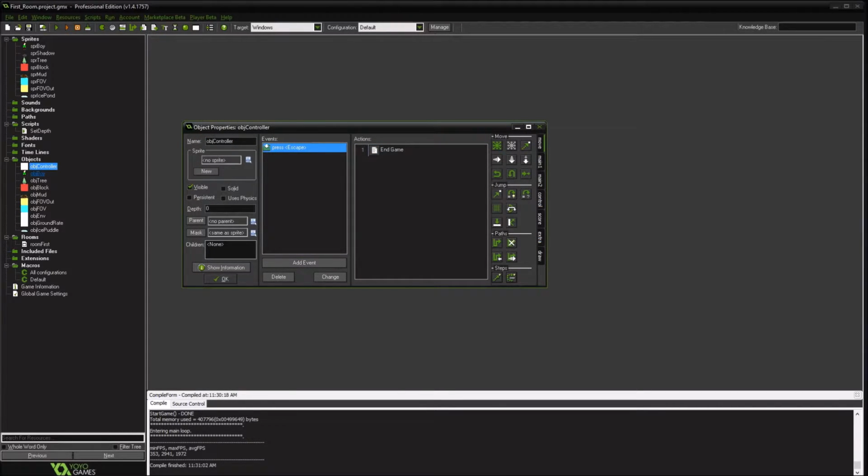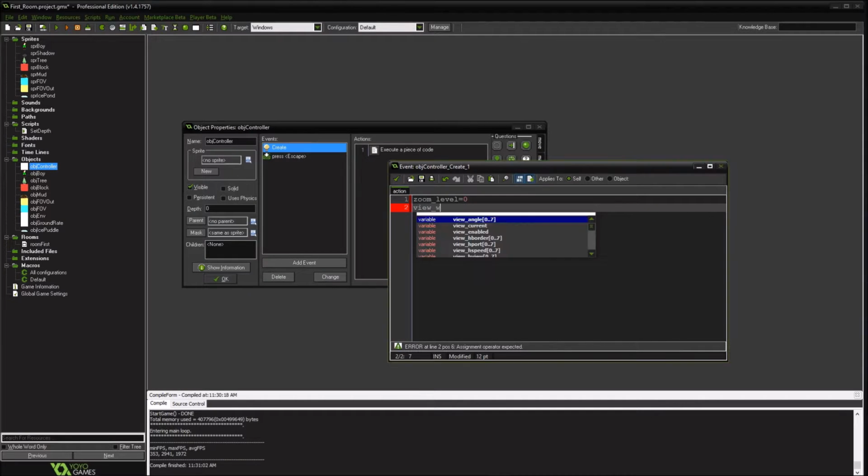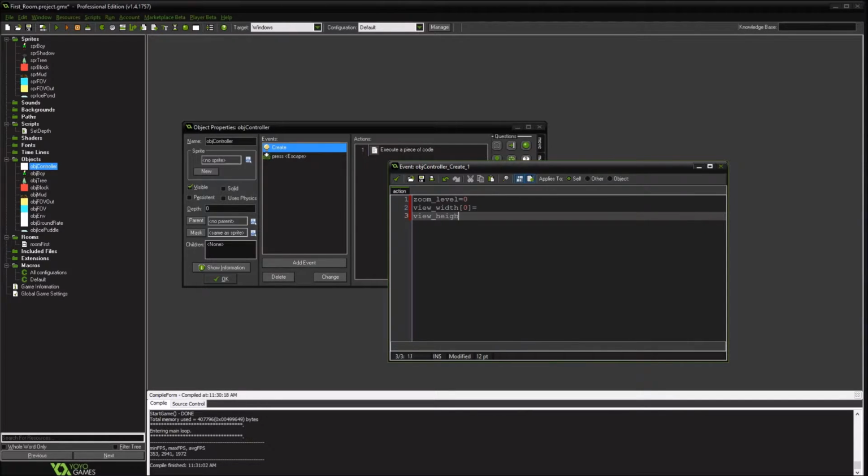So in our object controller, since this is just going to be one object per room, we're going to do a create event. And here's where we're going to specify our different zoom features. So we're going to say, I guess we'll call it the zoom level. We'll start out with 0 because that's how arrays start out. So we're going to say view width 0 and view height equals 0. We're also going to create a max zoom level, which will be 3 different things.